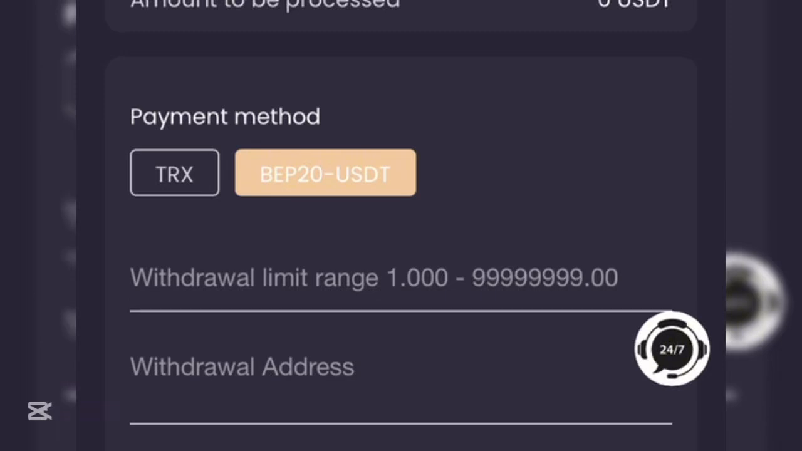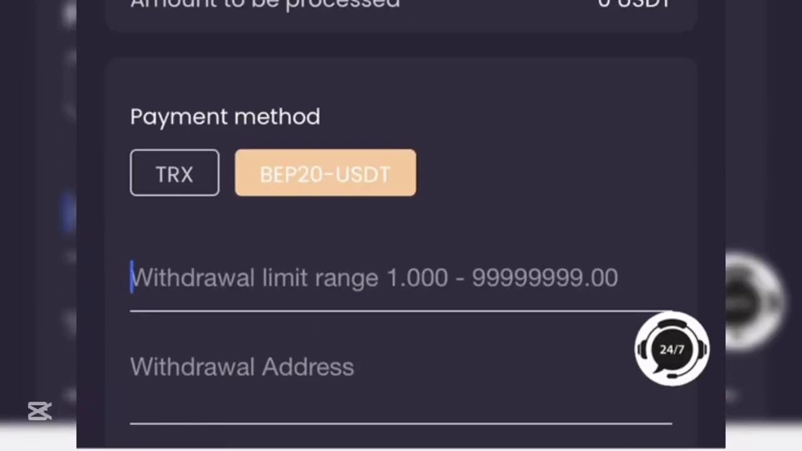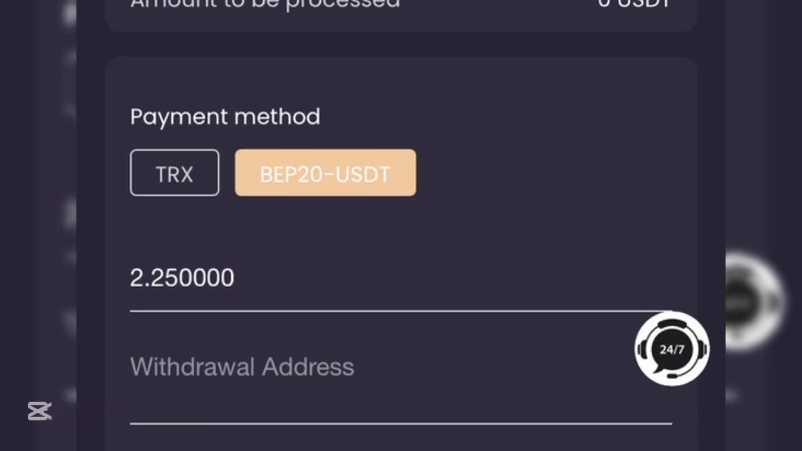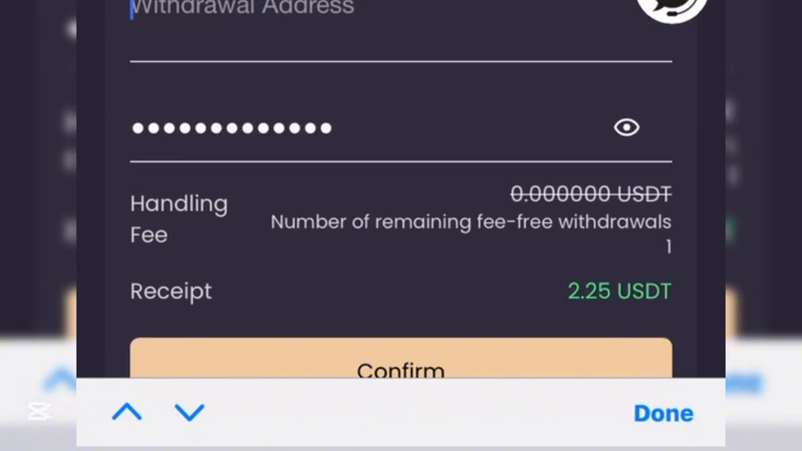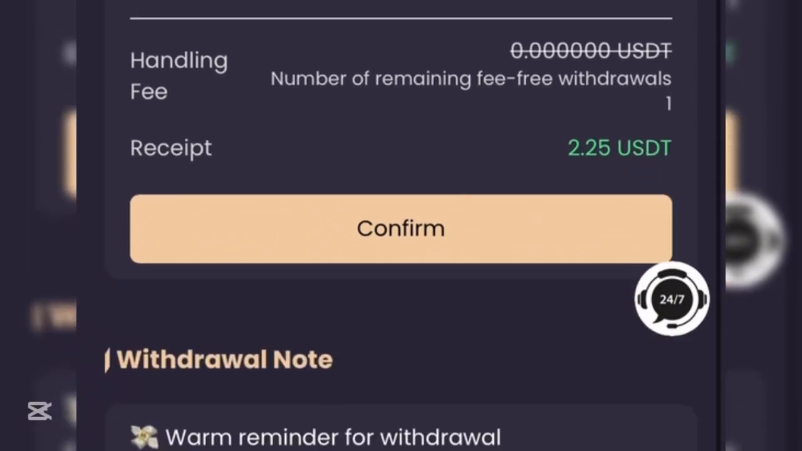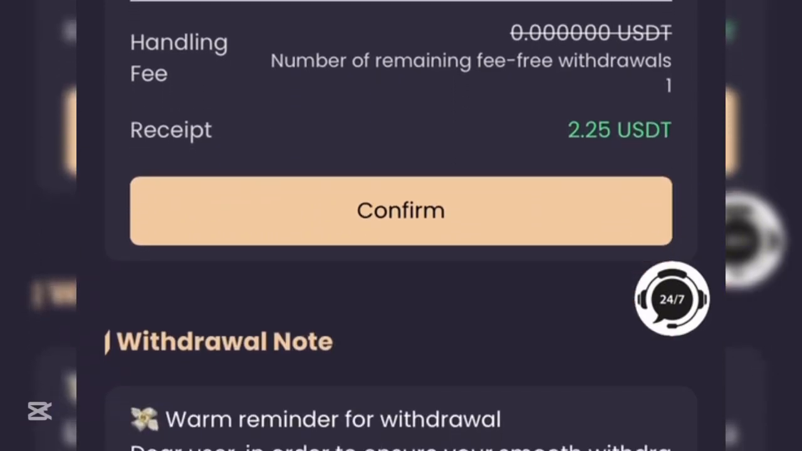So what we just need to do is to insert the actual amount we want to withdraw, which is the 2.25 USDT. So once this is done, the next thing we want to do is to insert our BEP20 wallet address, and we're going to put in our security password right here. Now you're going to be seeing that we are going to be receiving the actual amount of 2.25 USDT.